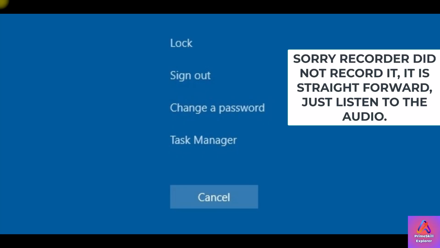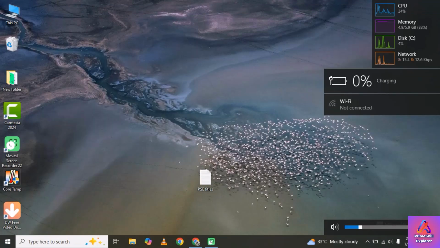Type in your old password, then enter your new password and confirm it in the box below. Once done, click the arrow button or press Enter. You will see a confirmation message saying your password has been changed. Just click OK to return to your desktop.